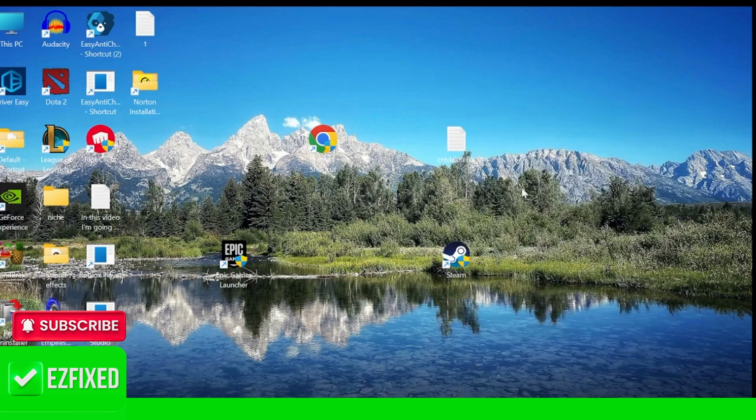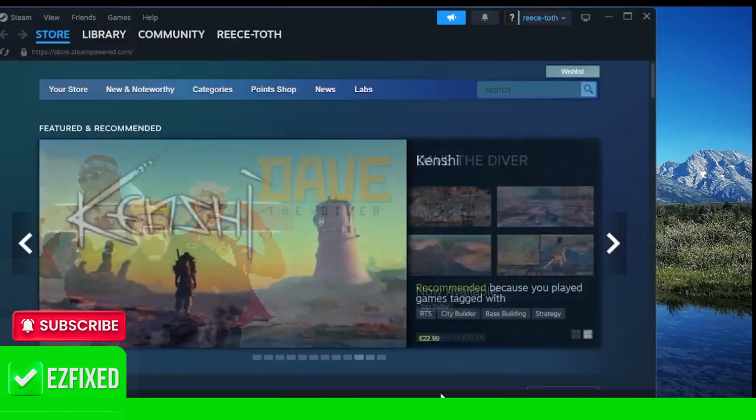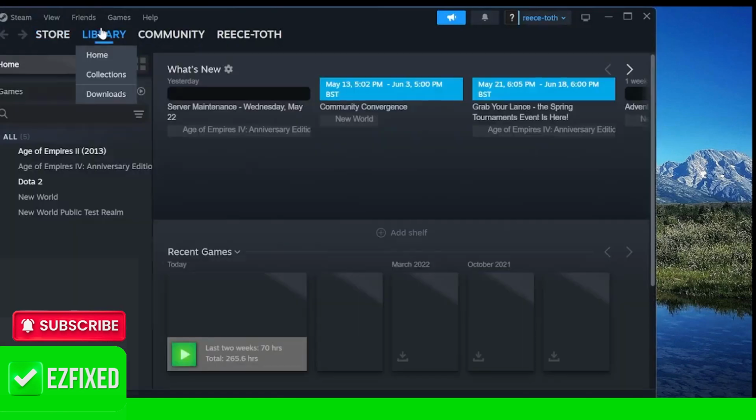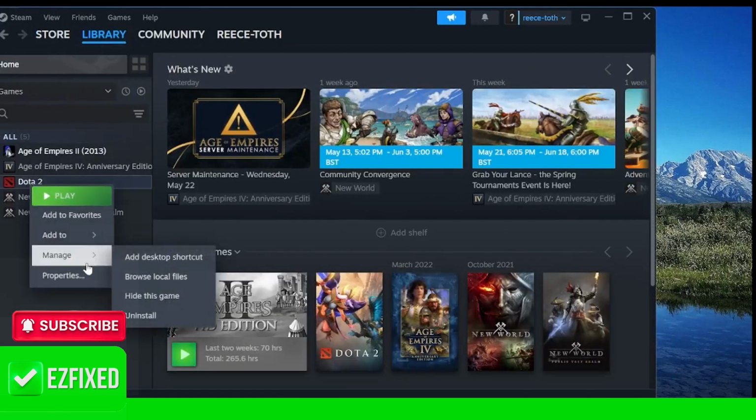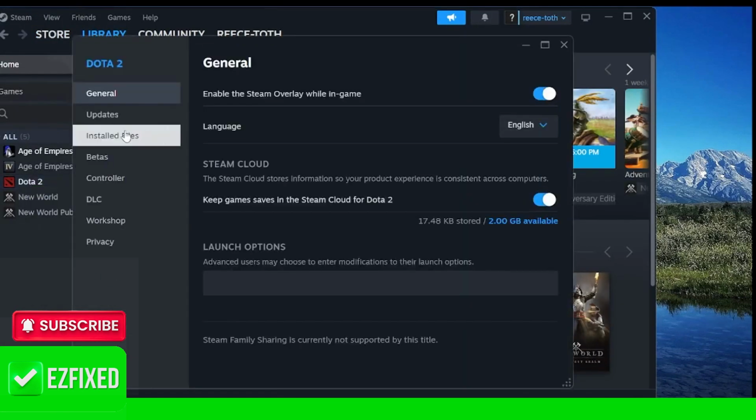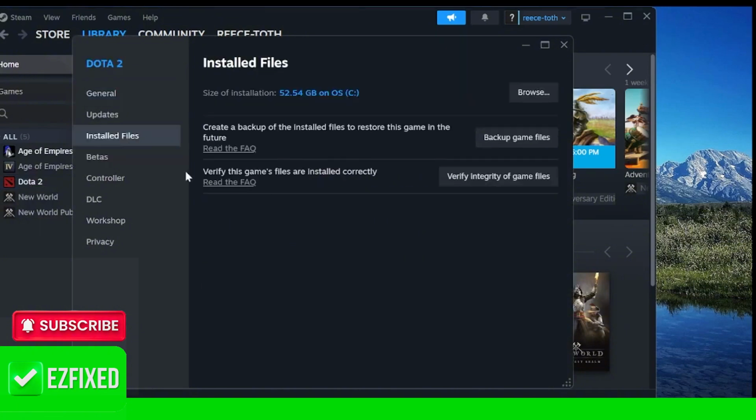Next thing we're going to do is verify our game files, so come over to the Steam application, heading to Library, and then right-click on the Dota 2 app and come into Properties. Then if you come into this Installed Files tab on the left, you'll see an option here where it says Verify this game's files are installed correctly. We just need to hit this button, and Steam's going to check to make sure everything's installed correctly. This can take a couple of minutes, so just wait for this to get to 100%.